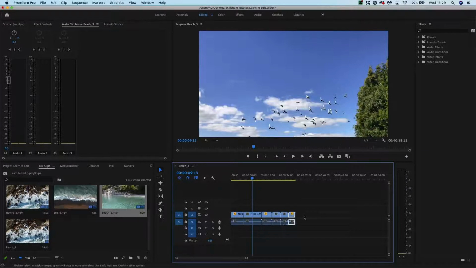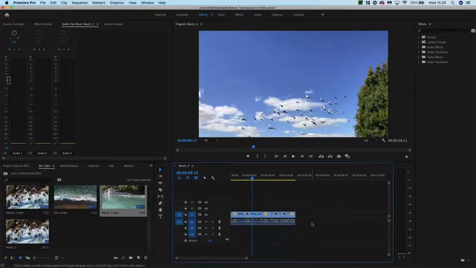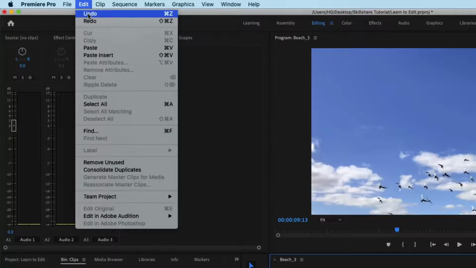Another useful tip in Premiere Pro is undo, like in many other programs. So if I accidentally move a clip and want to undo that, I can just press Command Z or Control Z if you are working with Windows. There's a nice history of your actions stored in Premiere Pro, so you can go and undo multiple actions if needed. You can also go to Edit, Undo, and Redo if you want to.